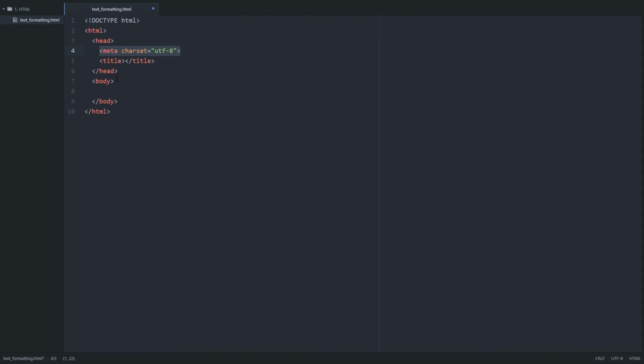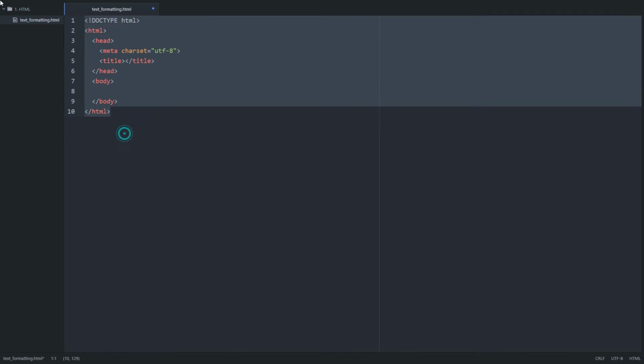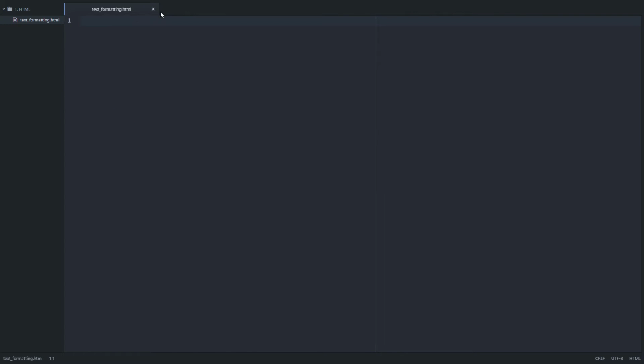We don't know what a meta tag is yet. We don't even know what attributes are or what char sets are. So screw that. We're not even going to use it. We're going to do our own.